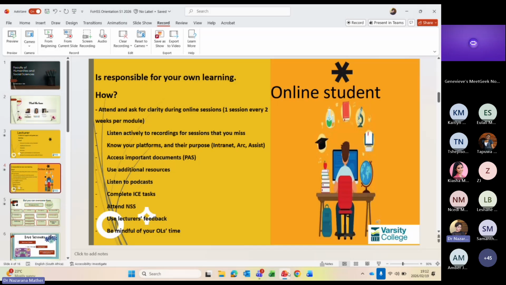Please make sure that you know all your platforms and their purposes. The student intranet is where you will find your student material, your PAS, and other important documents, your module outline, and so on. ARC is basically your online classroom. It's like how you would have a brick and mortar classroom where your teacher or your lecturer would put up posters and make resources available for you, like books and a computer workstation or whatever. Now, ARC is that equivalent. You will have all your material uploaded and available for you in your ARC platform.